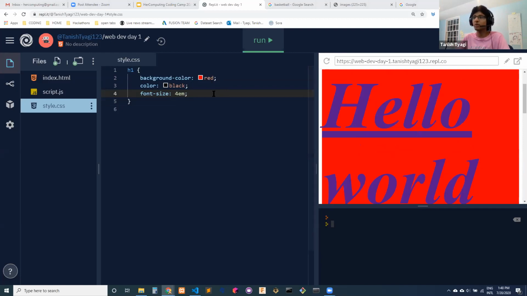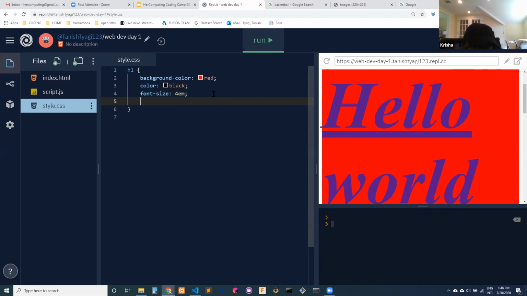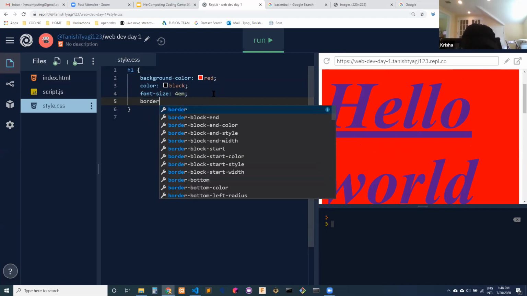So let's see here. Font color. Let's try to do a border around it. I like borders. For some reason, this seems so easy. The basics of CSS are pretty easy. Tomorrow we'll get into more advanced CSS, which will be a little harder, but that's fine.